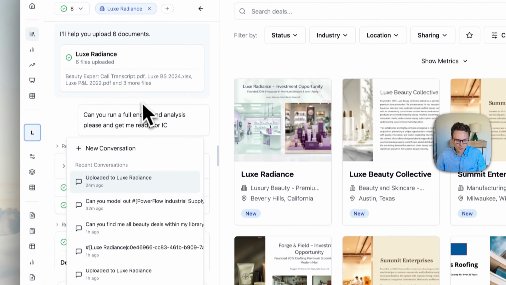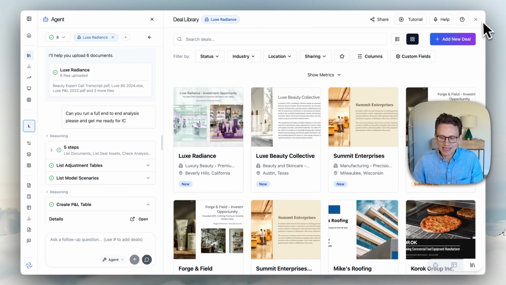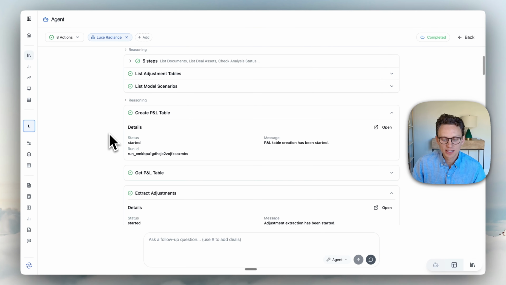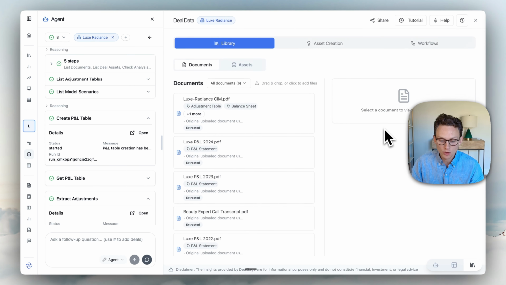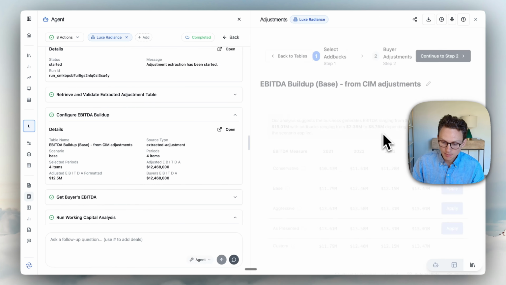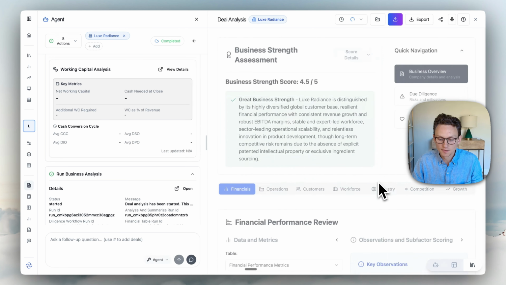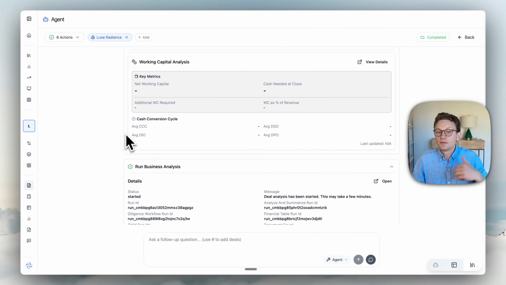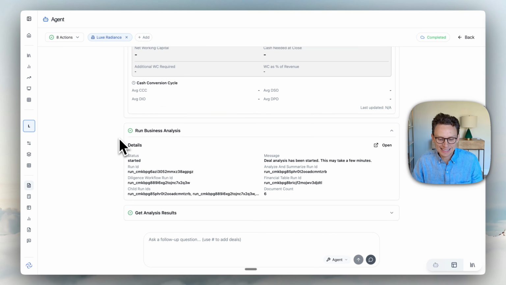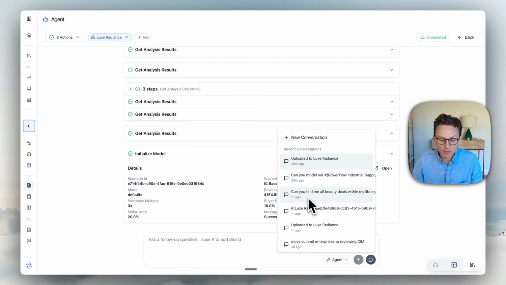If you see here, on a previous deal, I asked the same question, can you run an end-to-end analysis? So what it's done is it's identified the different steps that it needs to take. It runs the analysis in DealSage, returns the answers to you that you can then go and review at any time. The audited financials, the EBITDA build-up. It will return these different sections. All you have to do is go and review them and confirm. And this is great for one-off or end-to-end analyses, but the use case is way beyond even that because it has access to everything in the platform.